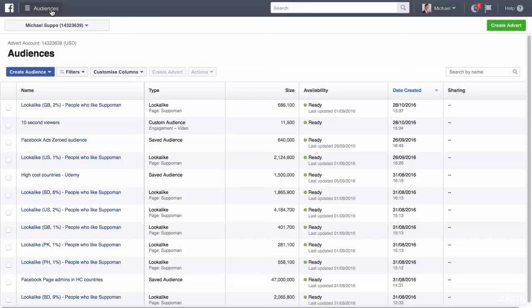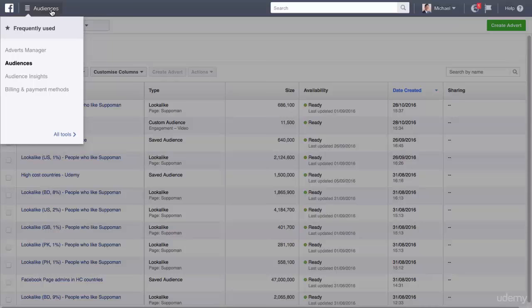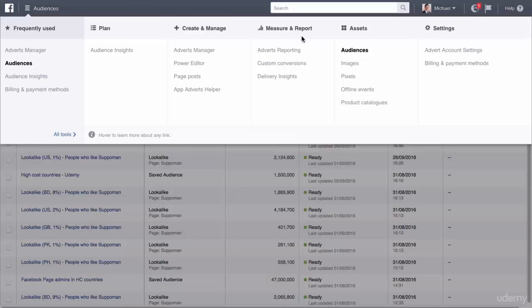So if we go to audiences at the top, assuming we're still in the audience page, but you can just go to whatever tab is at the top left. And then if we go to plan, which is the first tab along, and go down to audience insights.